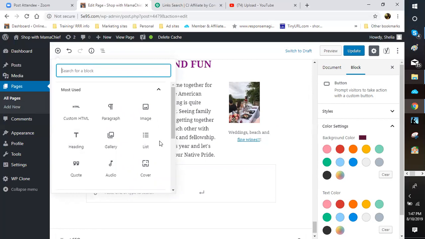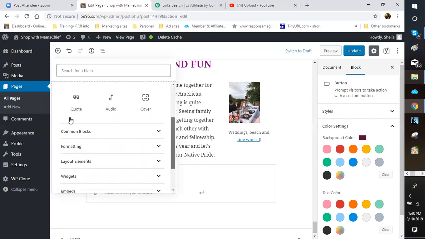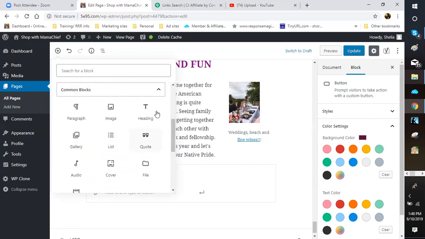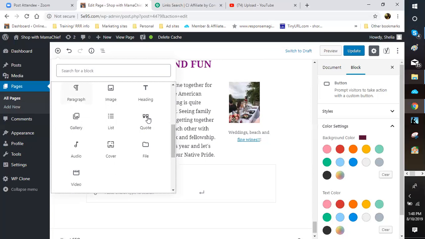These are the most used. These are the ones that you've used the most when you're working your system. If you don't see one that you want to use, you have 5 other categories underneath there. You slide your bar down, and then you click on your button or your arrow, and it gives you the common blocks, which is what everybody uses. And then you have your paragraph, your image, your gallery, different quotes. You can do a file, audio, video, things like that.